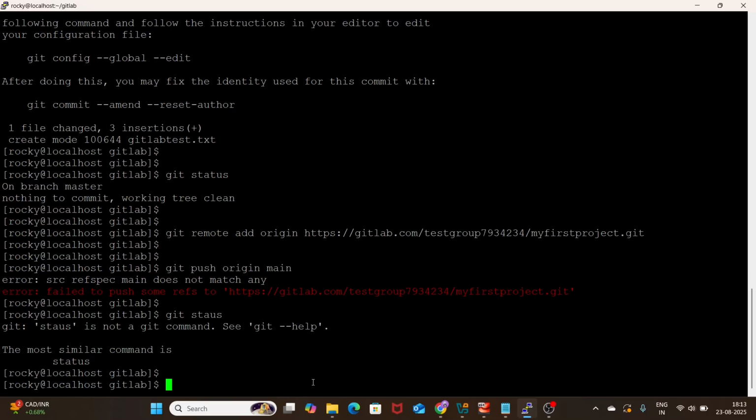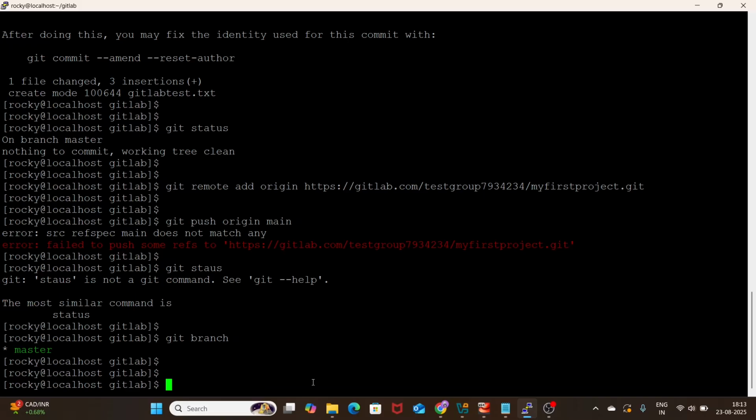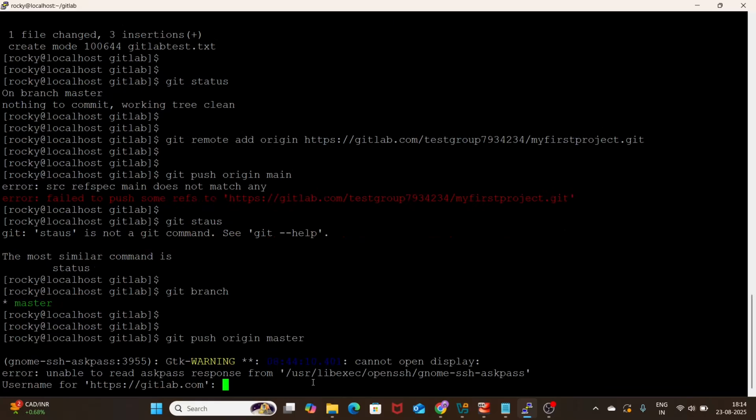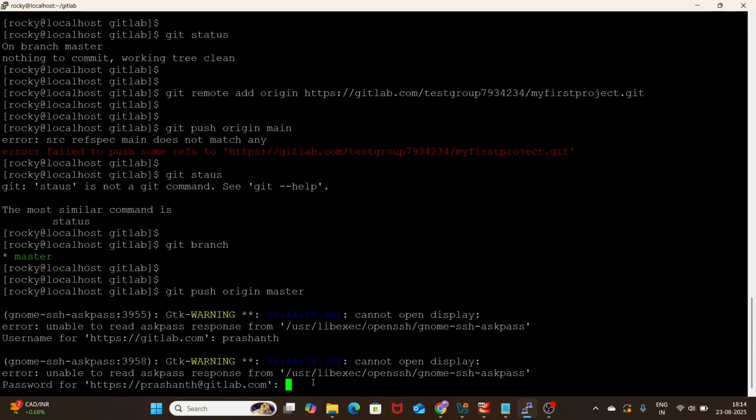Okay, now let's see how many branches we have. Git branch master. If I do git branch master, then it will work. Git branch and then master. It will ask for my username. I will give my username. Password is the same as earlier.